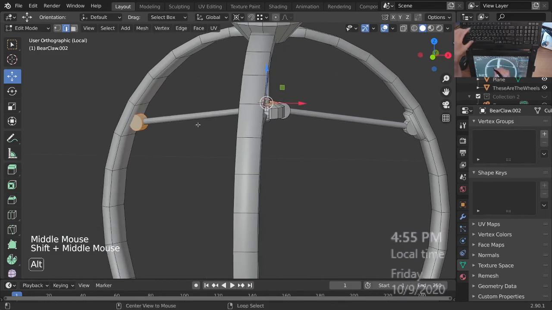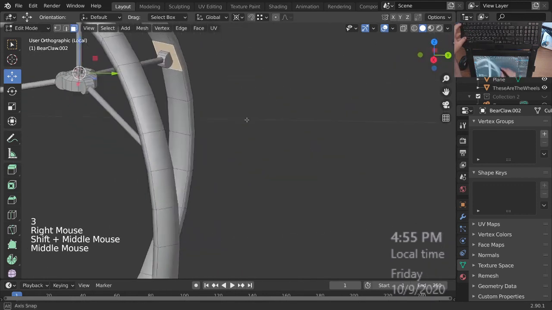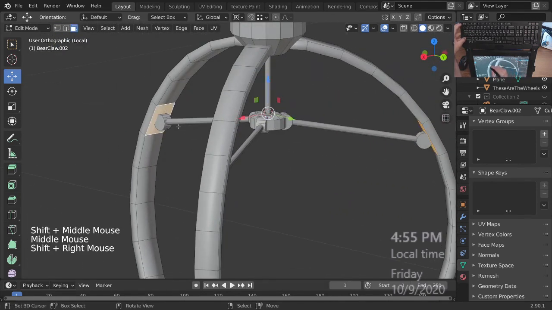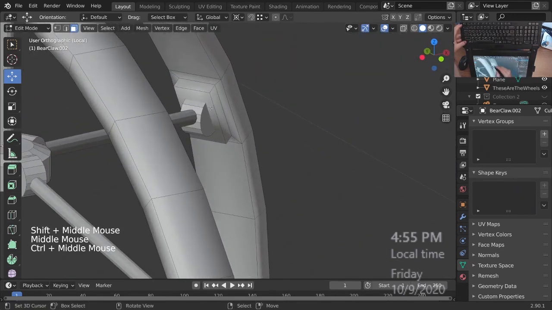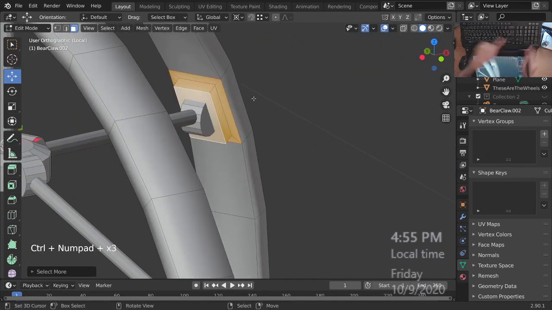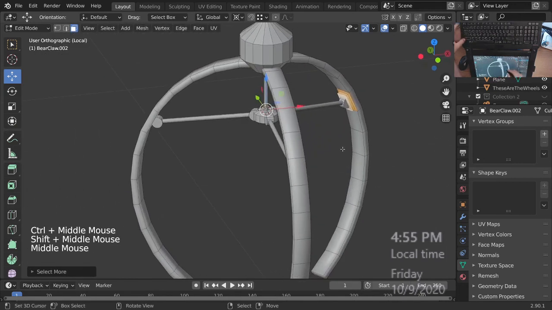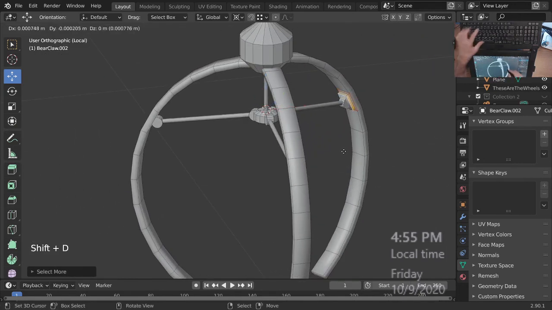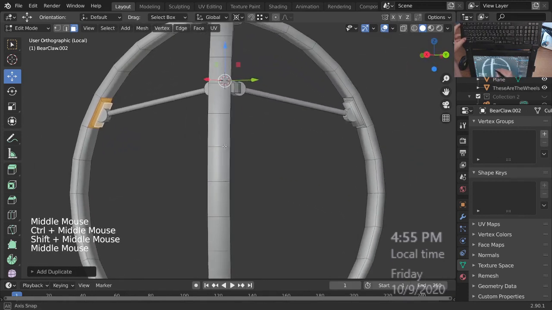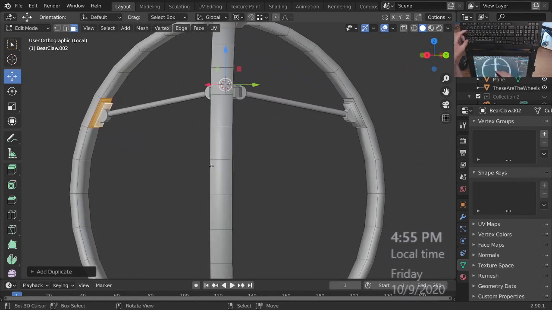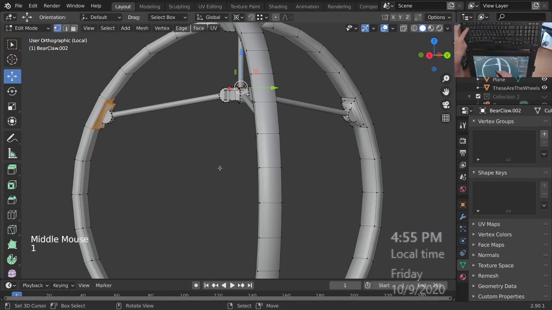Now, select that one, face, and that one face, X face. Select that one, Control plus, plus. Shift duplicate, rotate Z 120, and duplicate that again. Shift R to do it again. And then I didn't have that on, so all I have to do is go vertices.